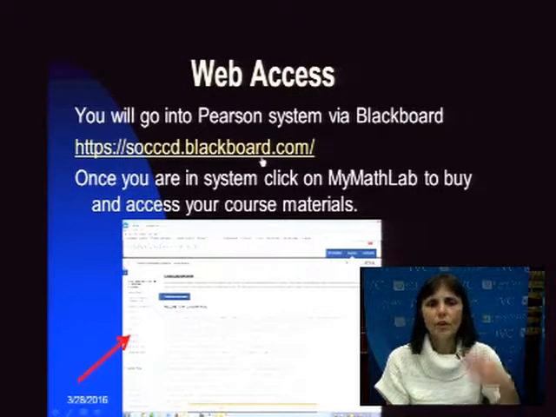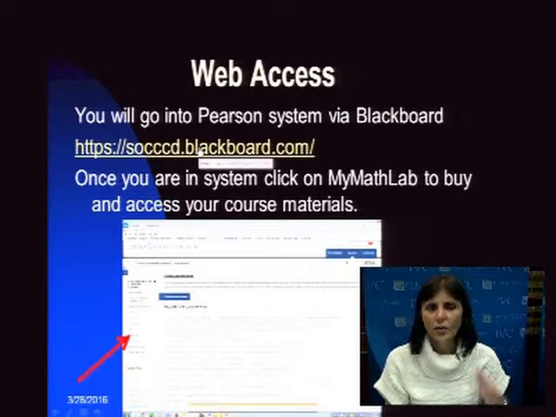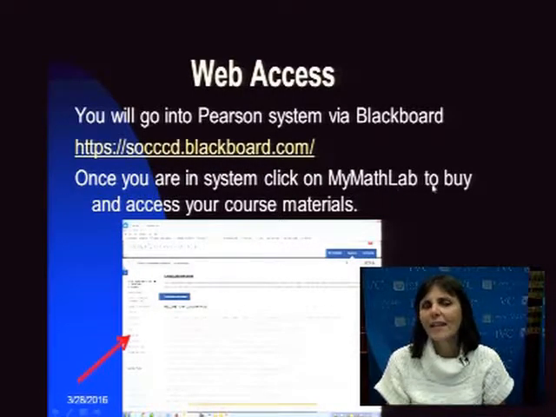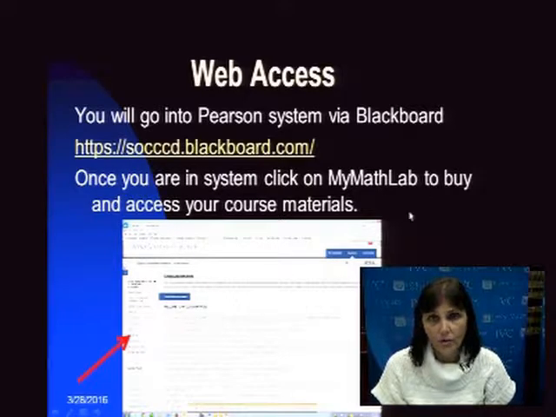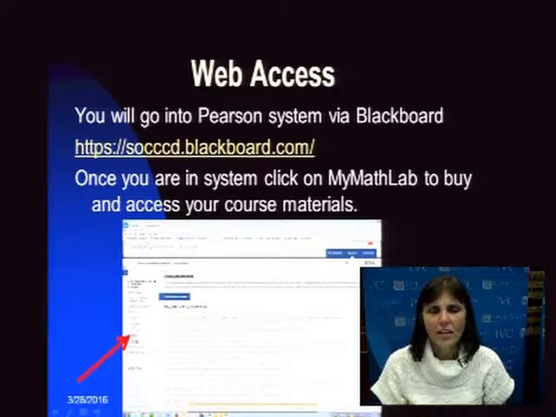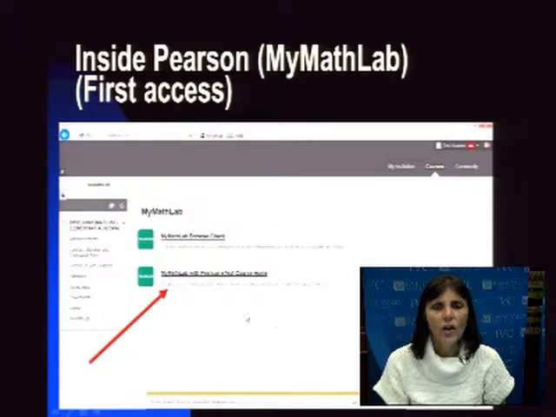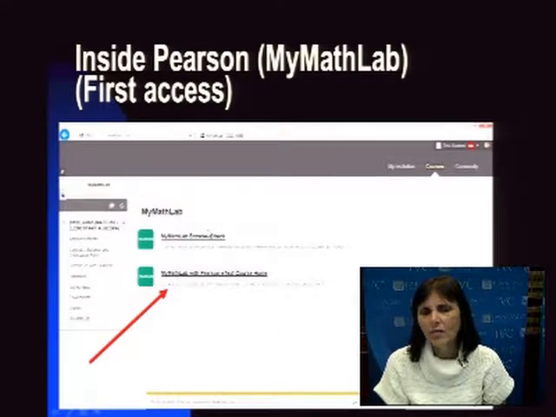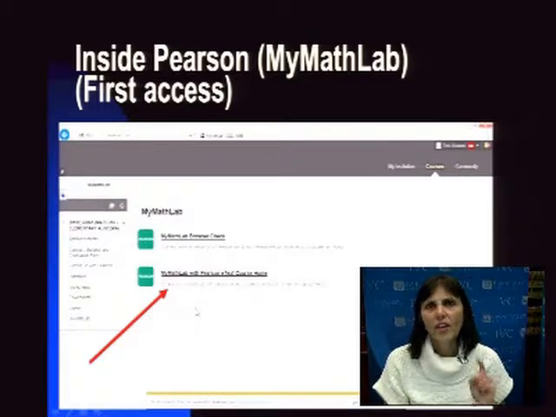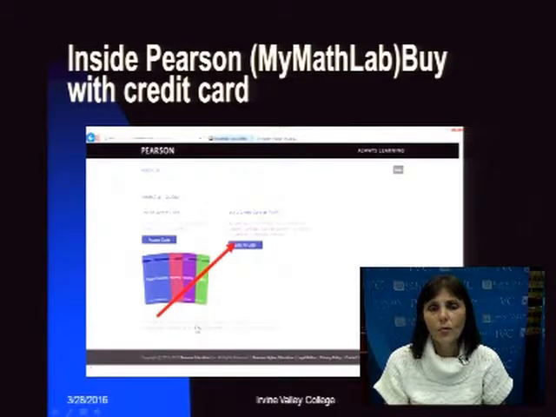Now, to go inside Pearson, again, you have to come in from Blackboard. Click on My Math Lab to buy your access code. Now, it's right here. Then you go e-text. You can do either one, browser check or e-text. When you click on there, Pearson is going to say, what do you want to do? All right? You have 2 options.